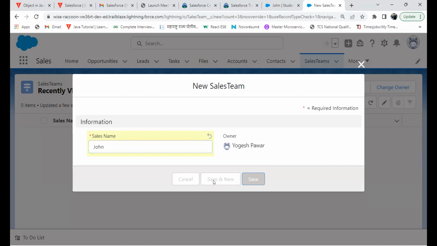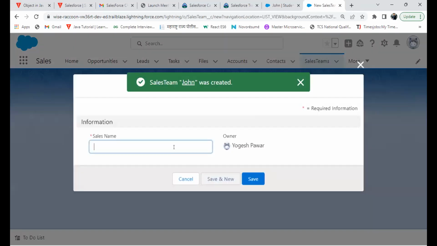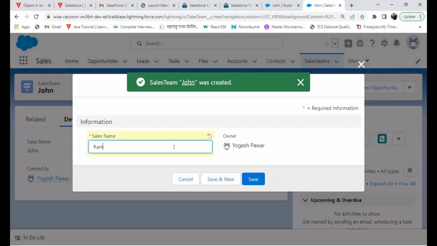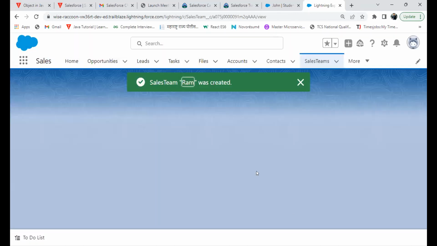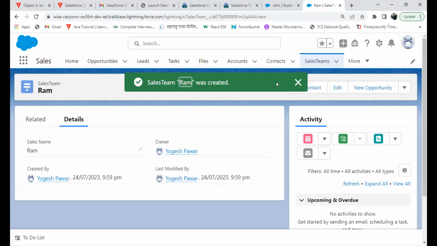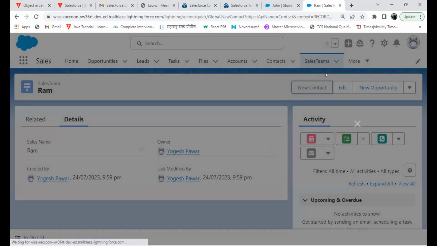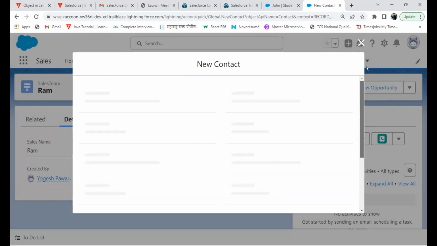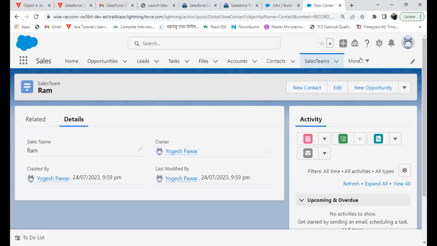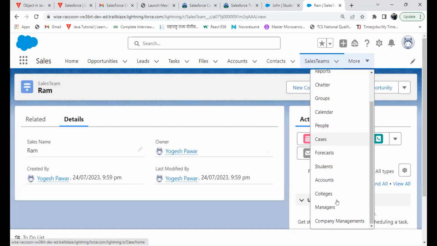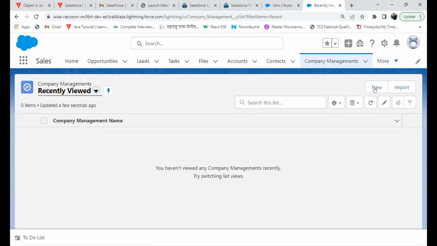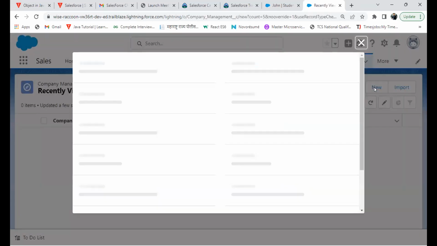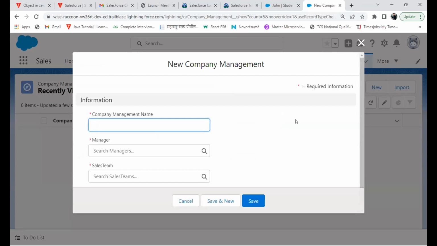John, save a new. Ramesh, Ram. Okay, now you can go to the company management. Go to that more. Company management, yes. Now go to that new. Select company management name, you can give it.